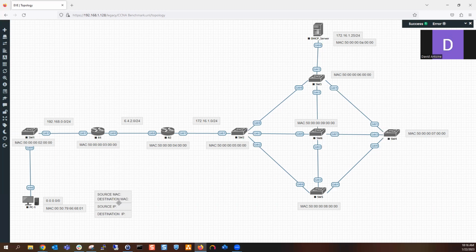PC1 right now doesn't have an IP address. It has a MAC address. So for it to get an IP address, it needs to find the DHCP server. To do that, it needs to send a broadcast message out. I'll give you that little hint. Send a broadcast message out that says, where is my DHCP server?